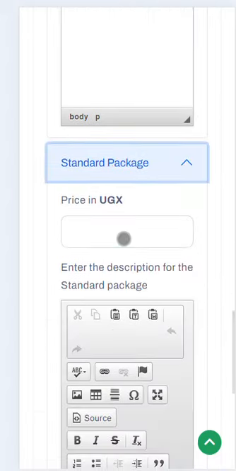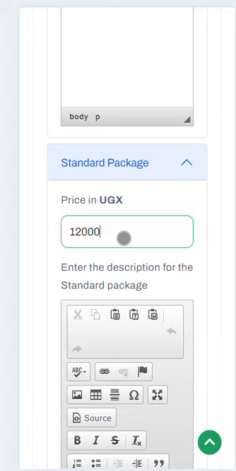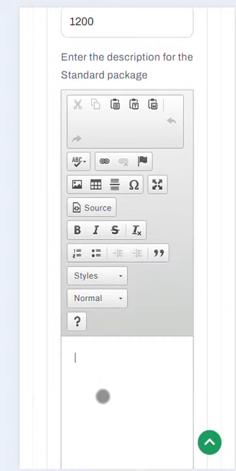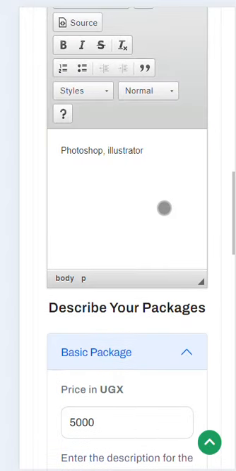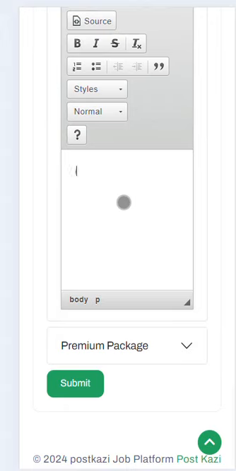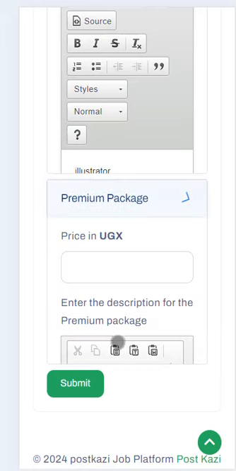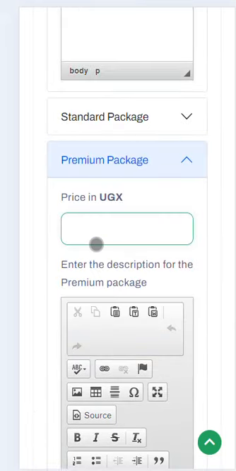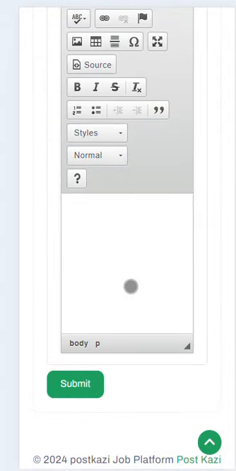You come with the second package and give what you want, maybe from 10,000. Yes, I do all of this that you said somewhere here. You copy that and paste it here. Lastly, you come to the premium package and do the same thing. You put your same stuff there, and I will make more for you.